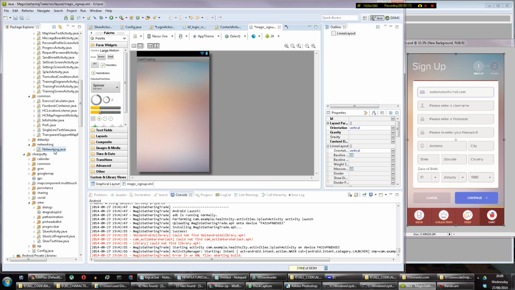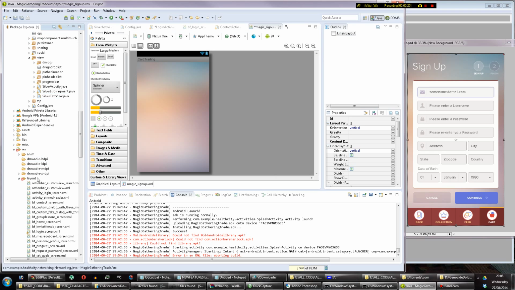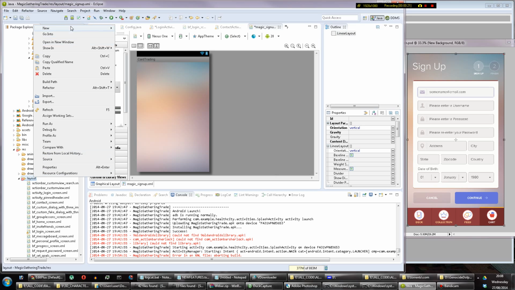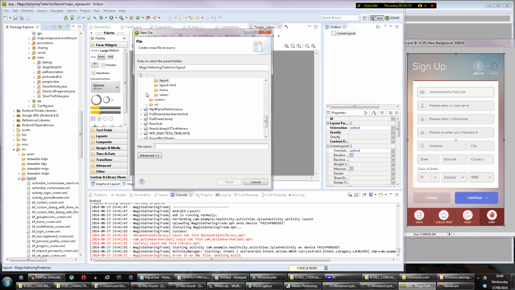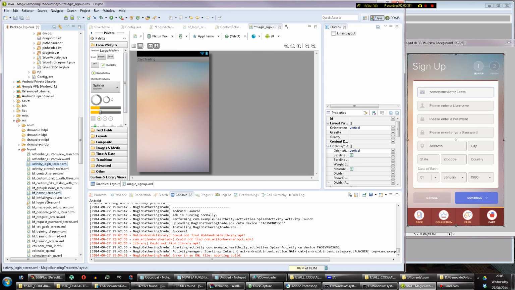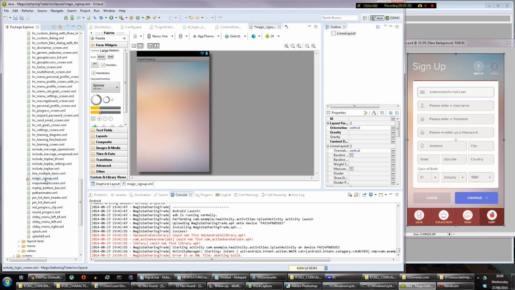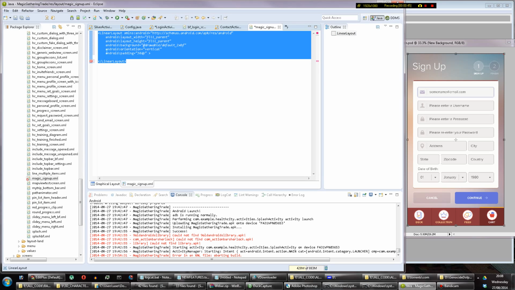So I've already gone to layout, right clicked, and then done a new file like that, and I typed in, it's called magic sign up right now, and XML, press XML and press finish. And when you get that file, you'll end up with this one that I'm working with here. And all I've done to start with, which I'll get rid of, is drop a linear layout in.